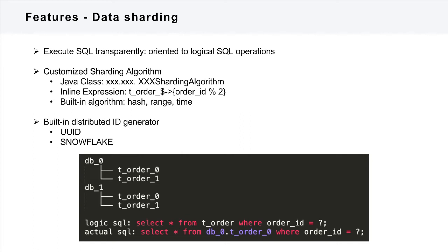At the same time, in order to meet the requirements of different scenarios, Apache ShardingSphere has built-in multiple sharding algorithms such as hash, range, and time. For special requirements, users can implement the sharding algorithm by themselves.